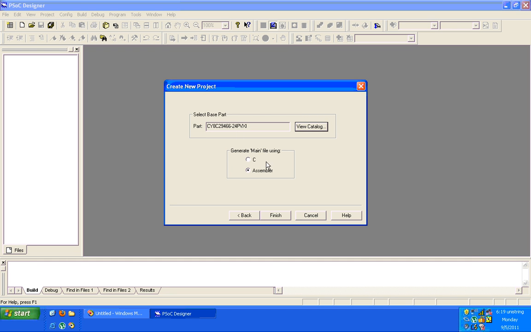Now here we have both options, to generate the main file using C as well as assembler. Always go for C language. Why? Because assembly language is tough to understand. That's why I am going to select C language. Then go for finish.